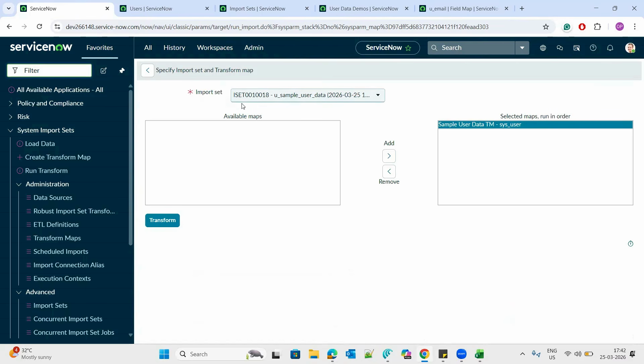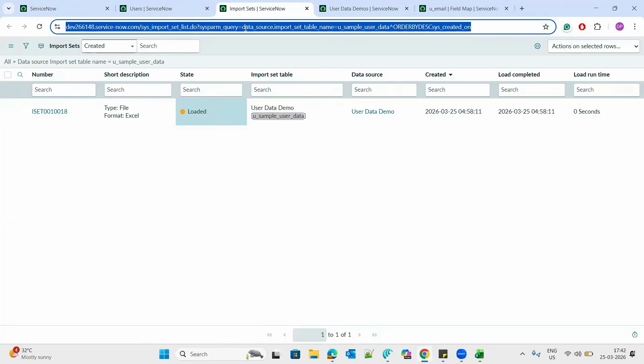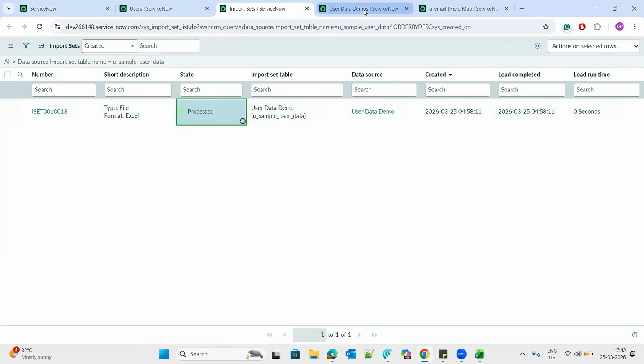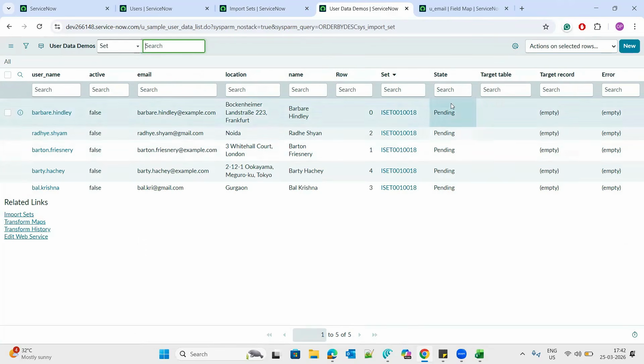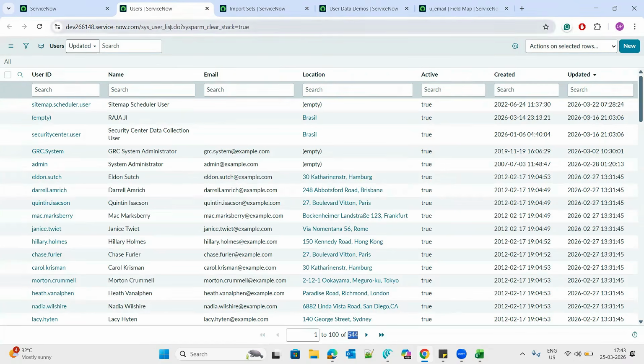You see, with respect to this transform map, we have the value here. So the transform will happen. You see the success is here under the same import set. So now come to this import set, reload this. You see the state is now success processed. Okay. Now come to this import set value. These were pending previously, right? Now reload it. You see the action is inserted. You see the target table is also selected. You see the corresponding target record is also here, because we have created a new record in the user table here.